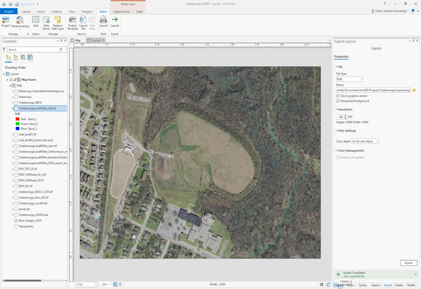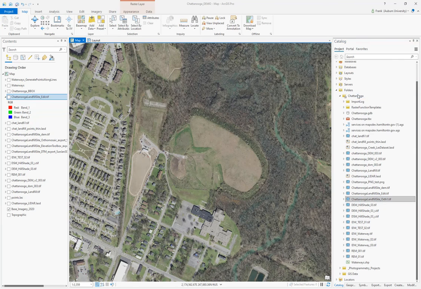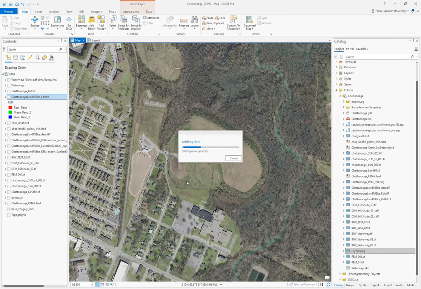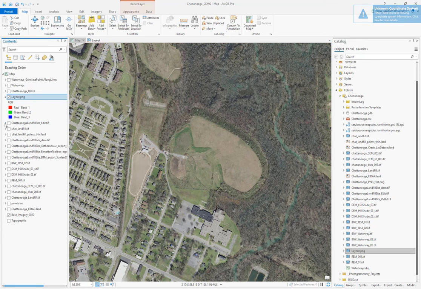And then when it finishes exporting, we just simply go into the map here and then add it into the map. So I'm just going to drag it in. When it says, do you want pyramids? Say yes. So add that in. And then when it's added in, it should pop up in your contents there.